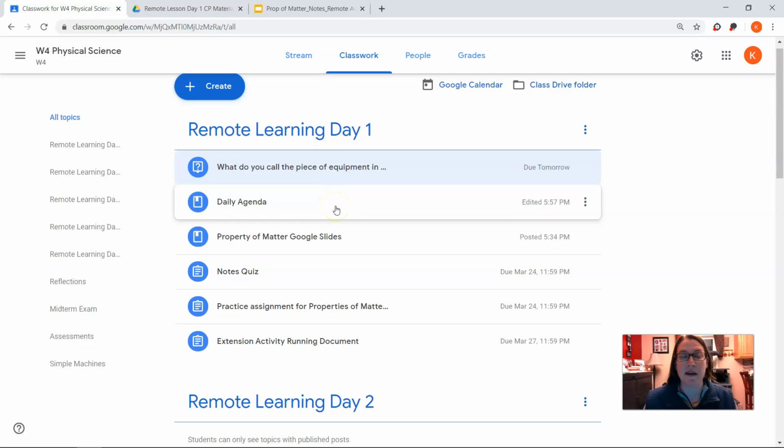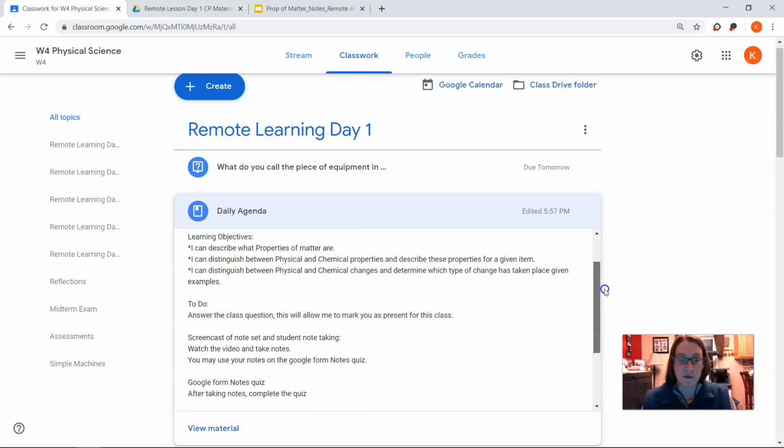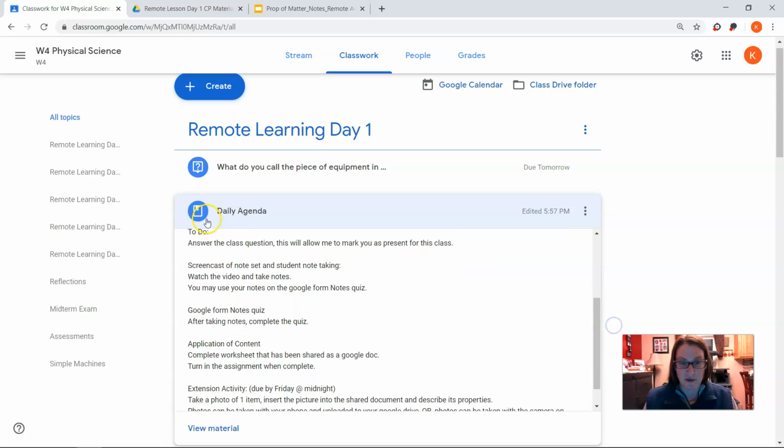Following that, you should take a peek at our daily agenda. This is going to list out everything that is expected of you for the day and gives you the learning objectives, so what you should be walking away with. So for instance, the learning objective for the first day is that you're able to describe what properties of matter are, that you're able to distinguish between both physical and chemical properties and describe them if I were to give you an item or an example, and then to be able to distinguish between what a physical and chemical change are.